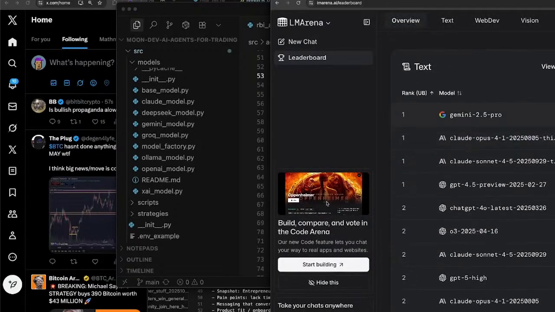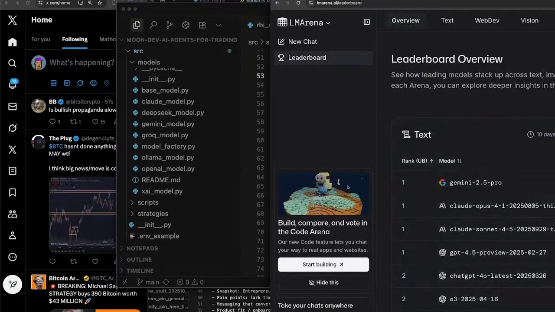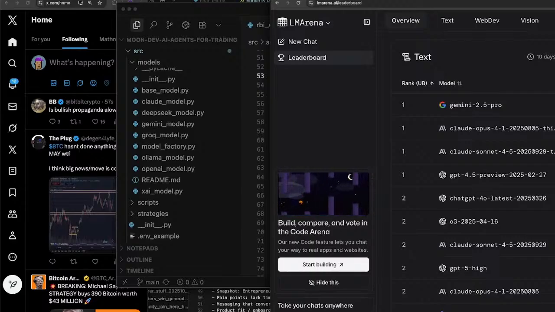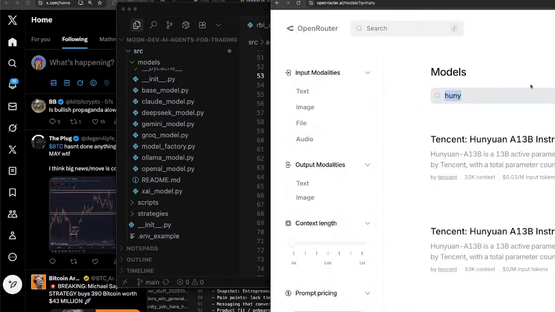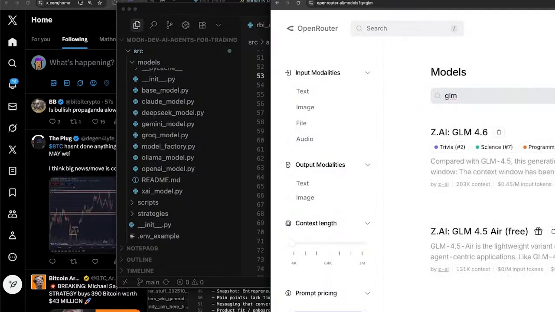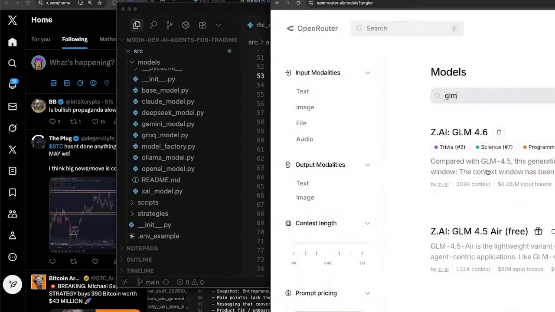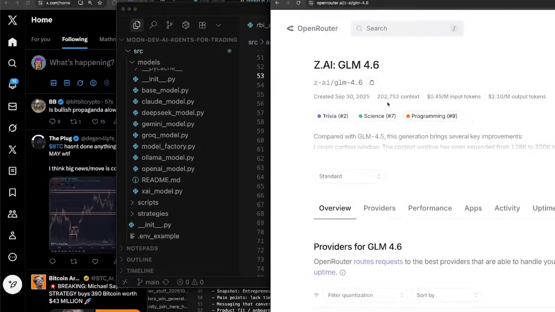Don't really need text to image at the moment. Web dev, okay. Claude 4.1. What's GLM 4.6? And DeepSeek R1. I have DeepSeek already. Let's say GLM. I don't even know what that is. GLM 4.6 here. Okay. Let's go ahead and try all of these.